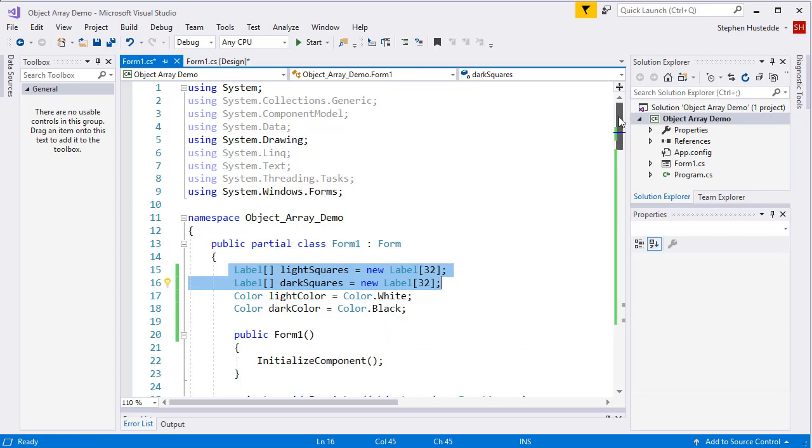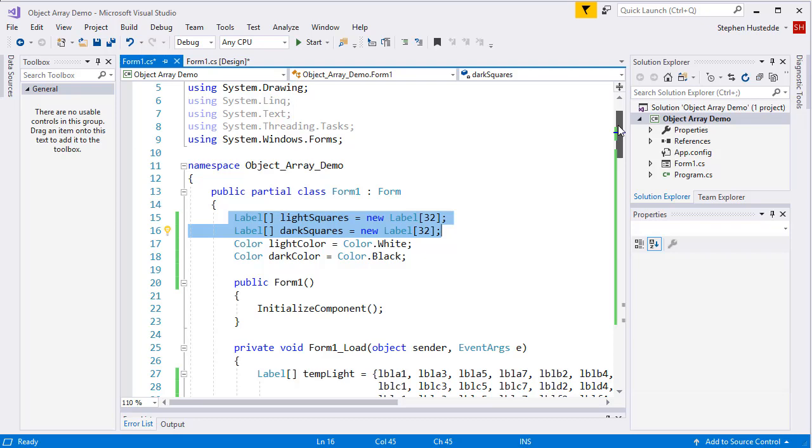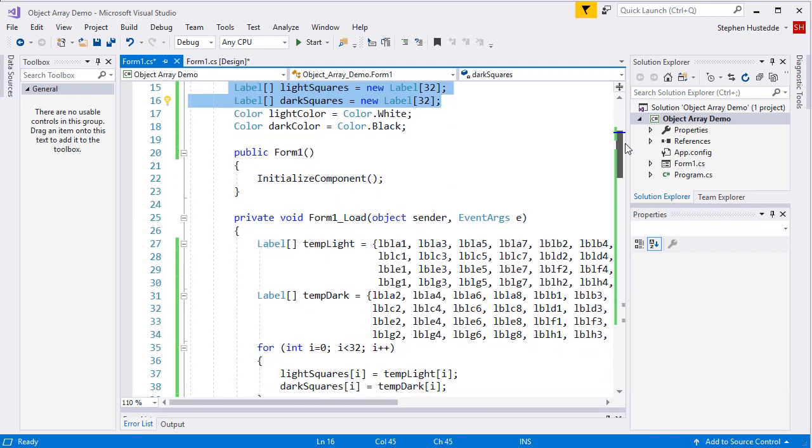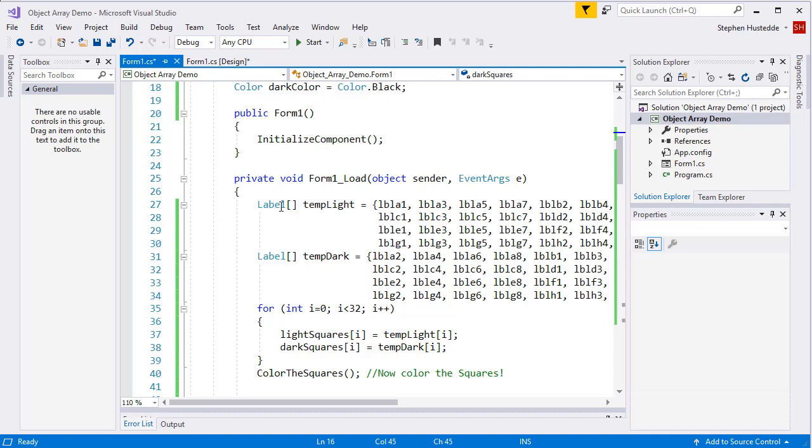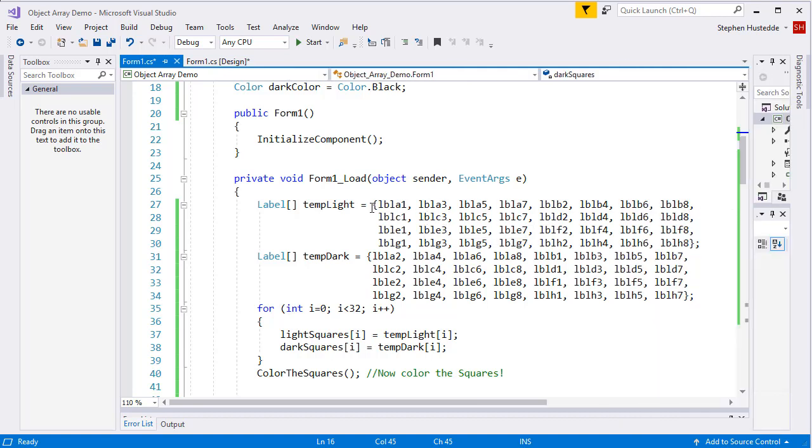So there's a couple ways we can do this. I created a form load. And in that form load, I created another label array called temp light. And I simply populated it with the 32 labels that represent the white squares.